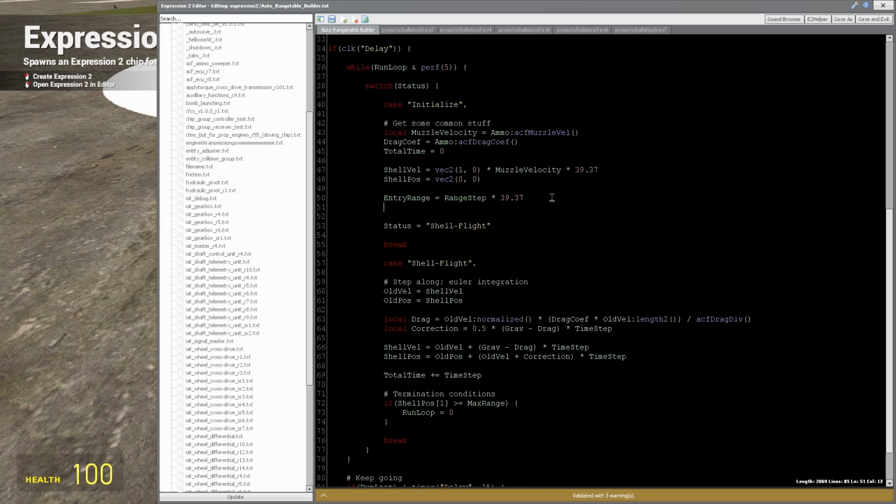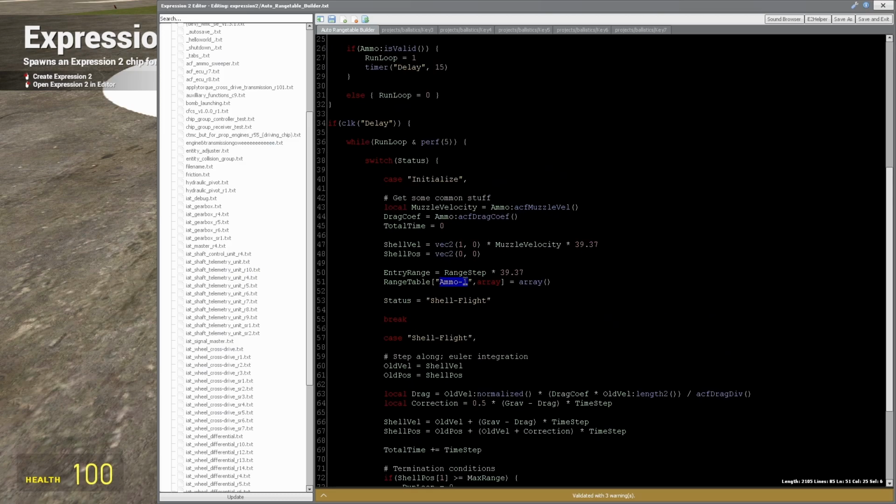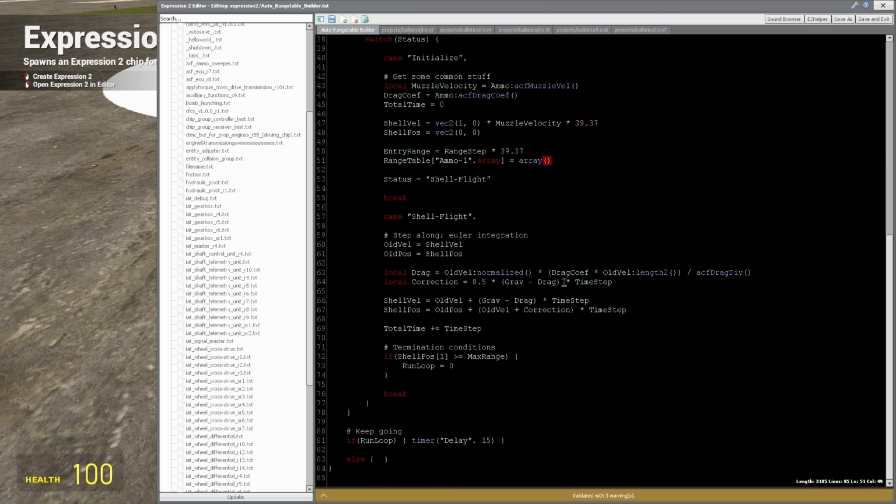So how does that look? Well, we'll say range table, and once again we can give this a name. So we'll say ammo-1. This is an array equals an array. So this is initializing it. The table is going to be comprised of multiple ammo arrays. In this case, it's hard-coded to be ammo 1 because we only have the ability to wire up 1 ammo crate right now. Okay, well, let's see here.